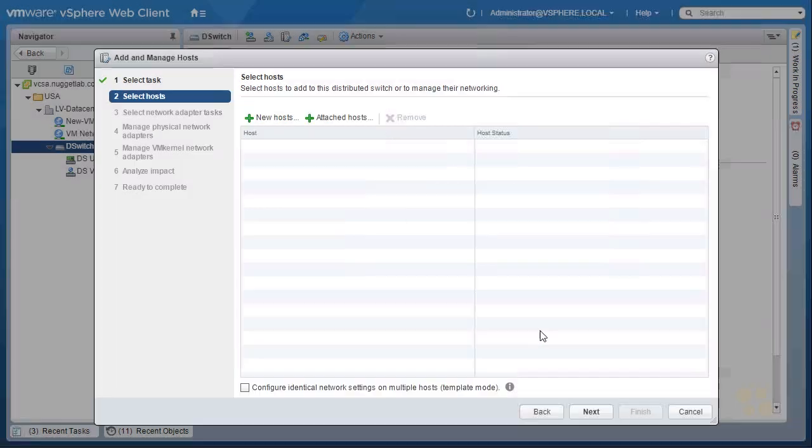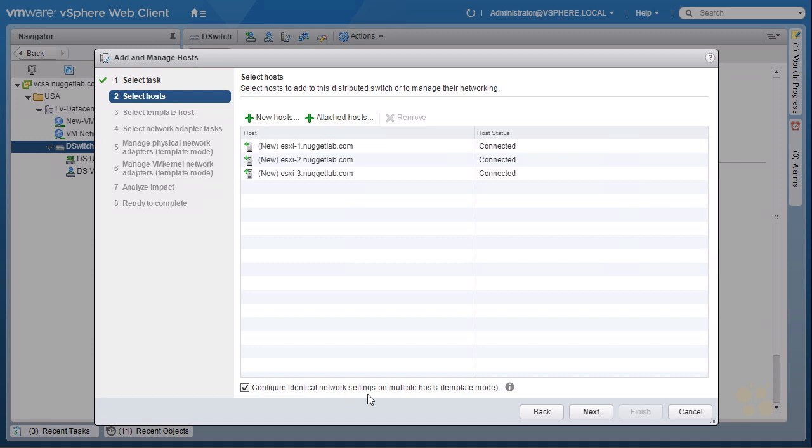We'll click OK. And I'm also going to leverage this checkbox at the bottom here, Configure Identical Network Settings on Multiple Hosts, because ESXi 1, 2, and 3 are all going to be using VMNIC 5 and associating that VMNIC with this distributed switch instead of their current vSwitch 1. By using this template option down here, we can basically configure one and have it replicate that on the rest of the ESXi hosts. So with that selected, we'll click on Next.